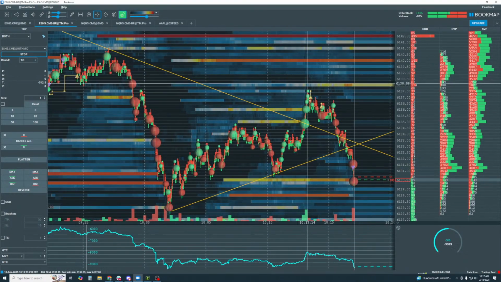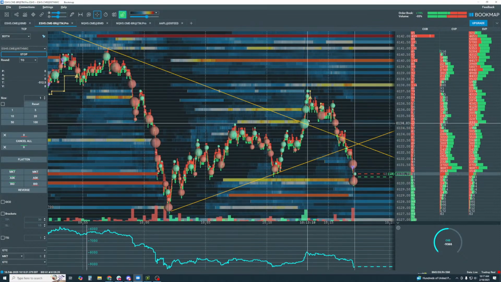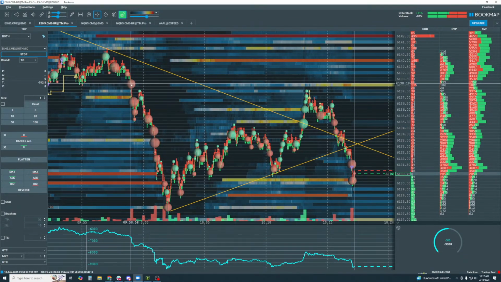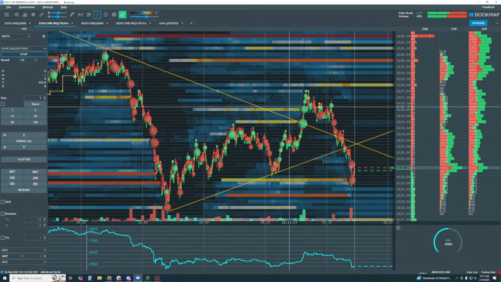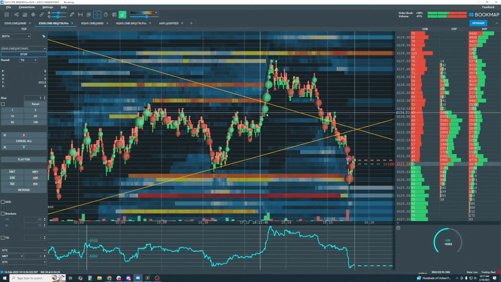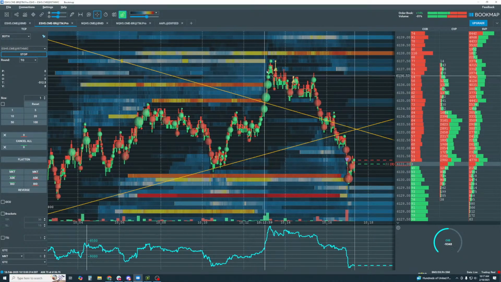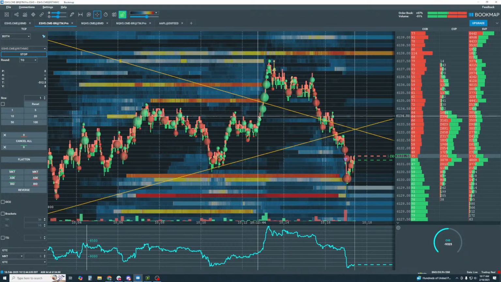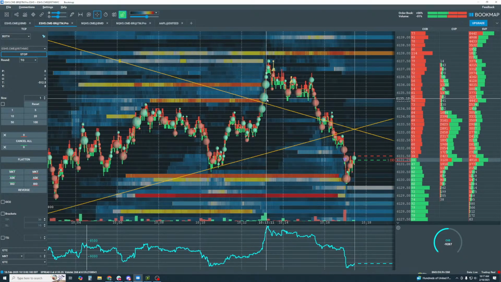Okay, and we've seen this work out so many times. It's a break of the structure, a pullback, and then continuation to where and test these sellers here. Okay, so anyway, there are some takeaways to learn from this little structure in here as well. And it's strong volume, you know that.